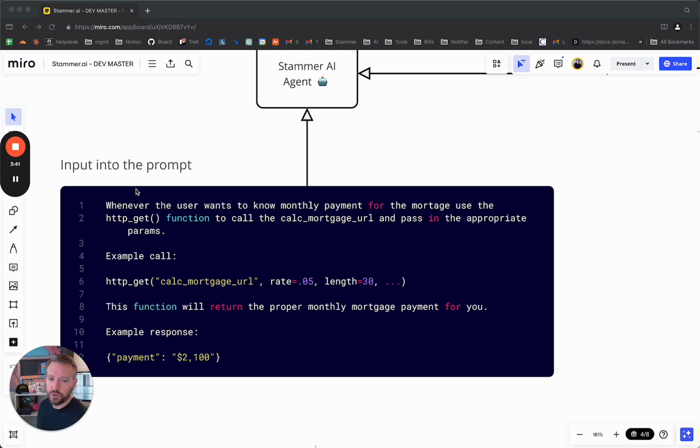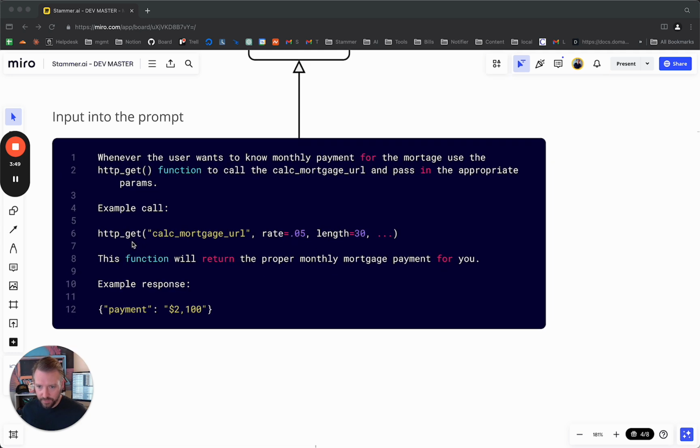But then you could put into the prompt something like this. Whenever the user wants to know the monthly payment for the mortgage, use the HTTP GET function to call the calc mortgage URL and pass in the appropriate parameters. And then you could give it an example call here, like I just said. Tell it this function will return the proper monthly mortgage payment, and then give it an example response. And by providing this in the prompt, and once we have this function written to make an HTTP GET request and receive the response, the AI agent, at least for GPT-4o, I believe, should be able to handle this quite easily.